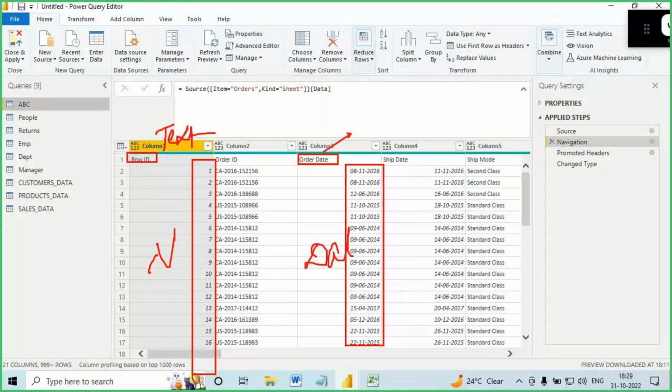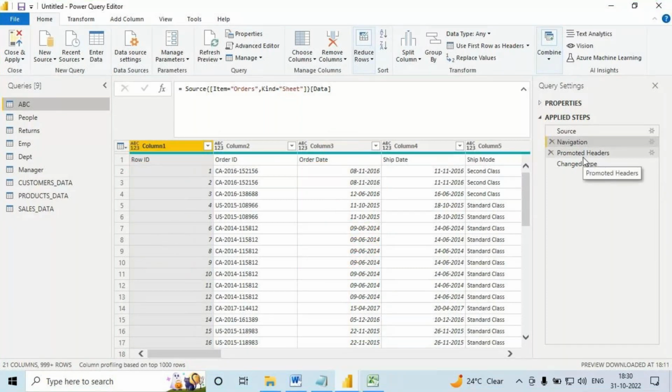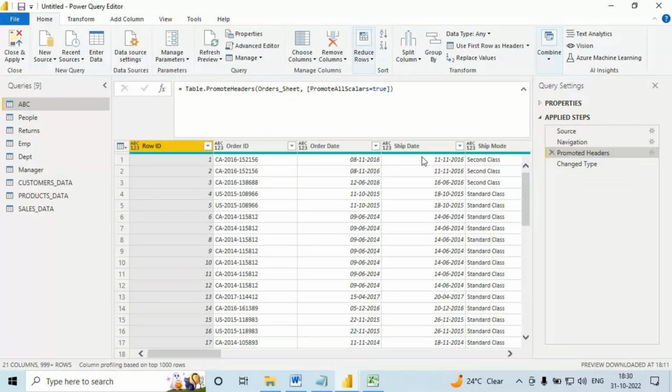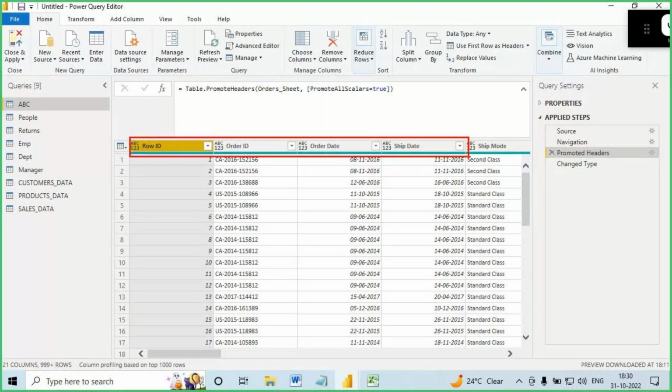Date. Only for the first row you have text, and for the remaining rows you have numbers or dates, a different data type. Then Power Query easily senses it: it's not data, it is the header. It will promote it to the header, guys. It has that intelligence. Right. Third step, it promoted to the header. When you go to the third step, row ID, order date, ship date got promoted to the header. Now the header is properly populated, and the data is properly populated here.